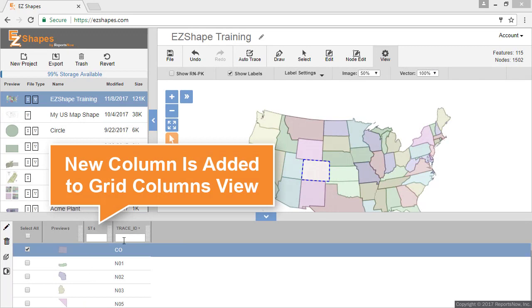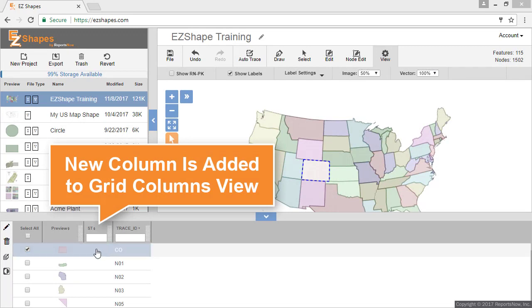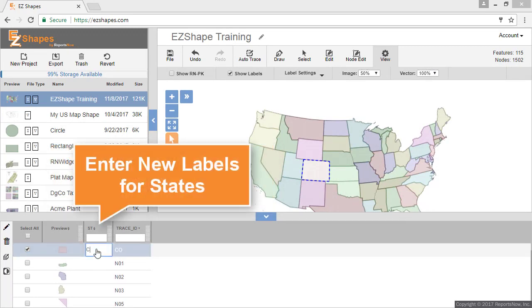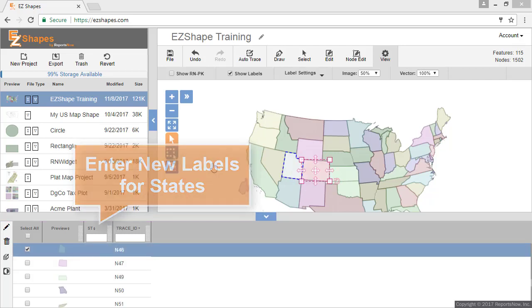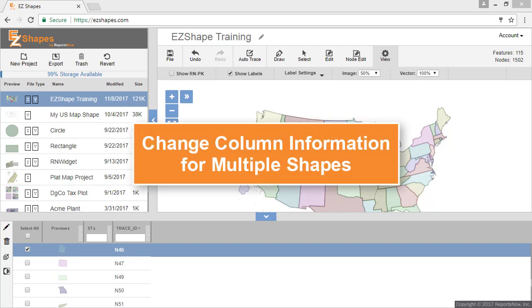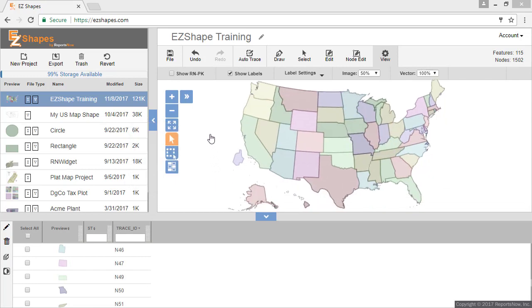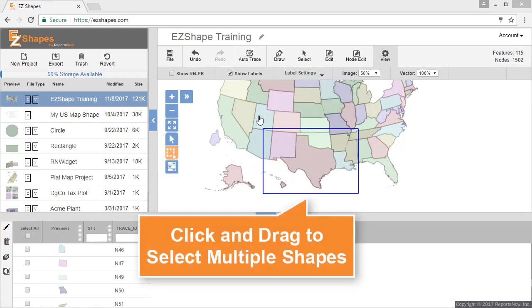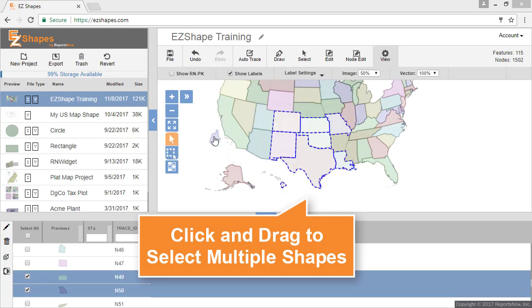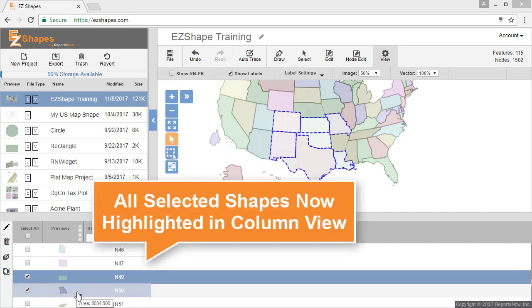When I save and close, you'll see the new column here, and then I could go ahead and do things like label all of my states. In this particular case, focus on another one, label it as well, etc., etc. The other thing you might want to do though is select and change multiple things at the same time. So just for ease of seeing it, I'm going to grab a few things here. As I grab some items, they're all highlighted. Notice that it highlights those items down below.